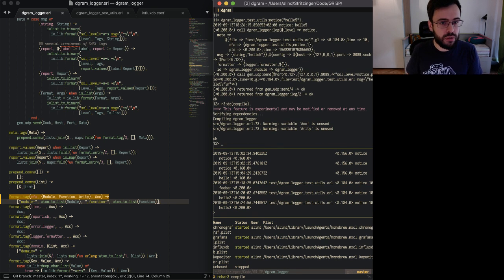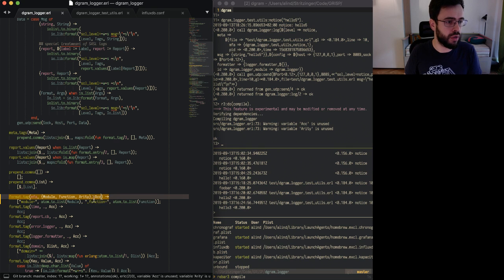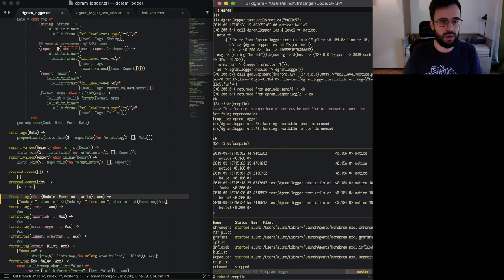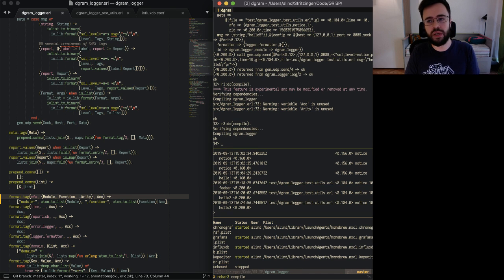So that works. Oh yeah, we forgot some stuff, and I should have seen this color highlighting. We obviously need to add these items to the accumulator. This is the collection of all the tags. So we do this, and since we're not using arity at the moment, we're just going to ignore this. And we try again, no warnings.